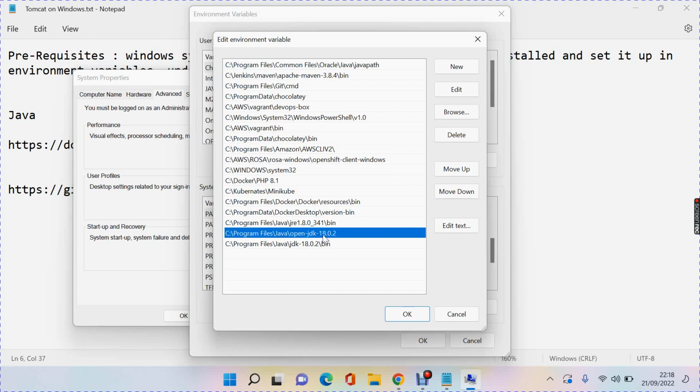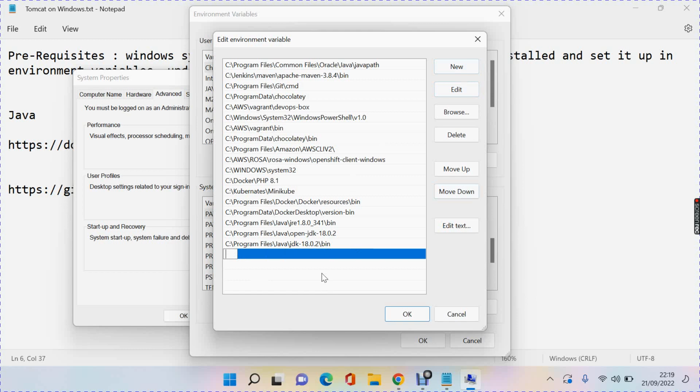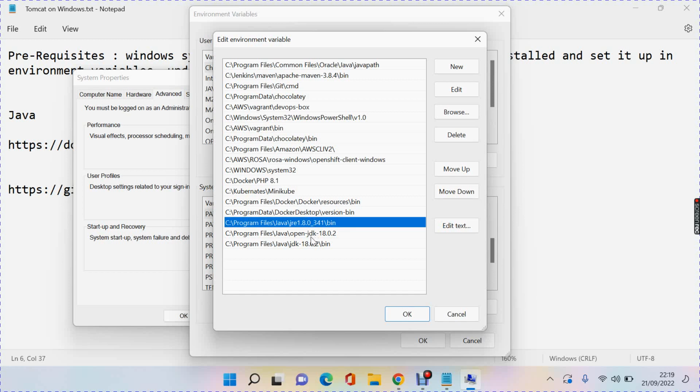If it is not installed, you have to install the Java JRE, and you have to click new and provide the path here. Since the path is already set up, no action is taken from my end. One point I would like to highlight: in this section, when you mention the JRE path, you should give it along with the bin directory.